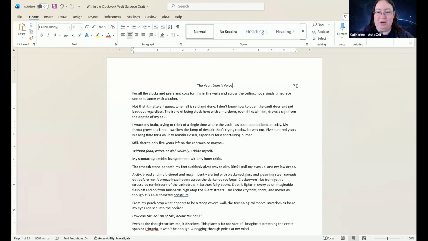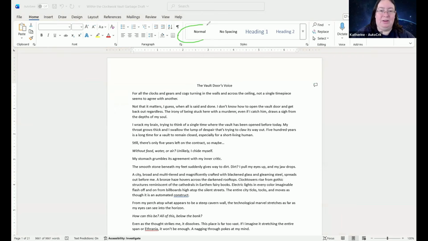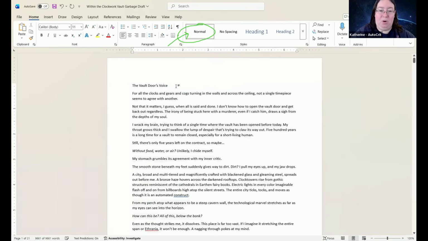Before you bring over anything in AutoCrit from outside, it needs to be stripped down to the bare bones. You need to get rid of any formatting. The easiest way to do this is click your mouse anywhere in the file once, hit the Control A button or Command A or Command Shift A, depending on your device. And at the top of your toolbar up here, you'll see this Normal button. I'm going to click Normal, and that's going to get rid of all my non-typed formatting.